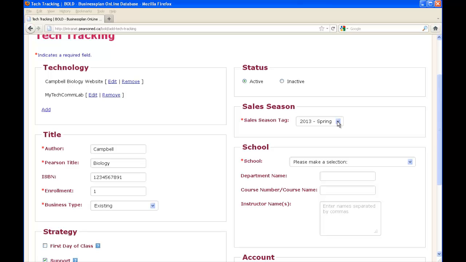A Sales Season tag has also been added to all technology records. All newly created tech tracking records will automatically default to the current selling season. However, you can easily switch the Sales Season tag using the drop-down. The Sales Season tag also appears on the Excel spreadsheet to assist you in identifying when a tech tracking record was first created.